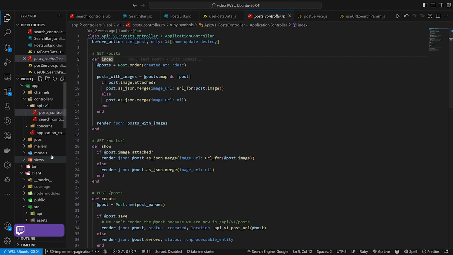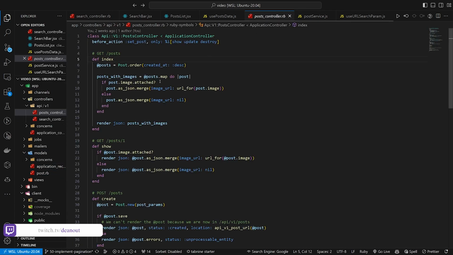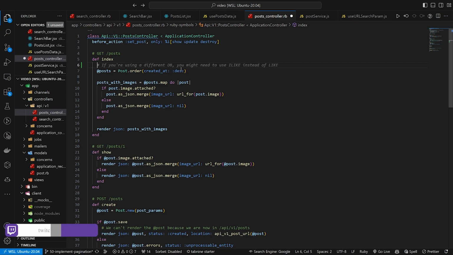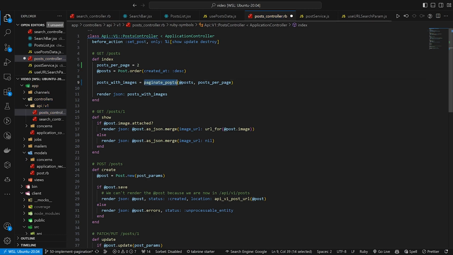You can either do this in the models, usually in the post model, where you can set the number of things per page. I'm going to do it here though. It's just going to be set to 2. The reason I'm doing it here is because I'm going to be returning it with our JSON down here. After I do that, I'm then going to do at posts equals post.order. After we do that, instead of doing this post with images equals map, I'm just going to say at post with images equals paginate posts, with at posts and posts per page being passed in.